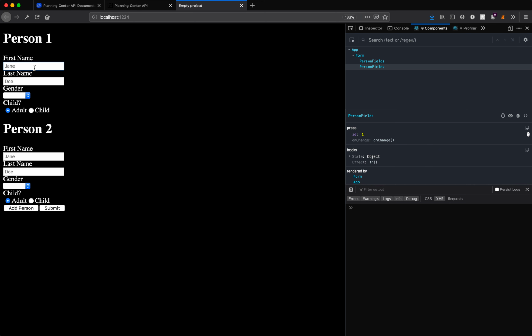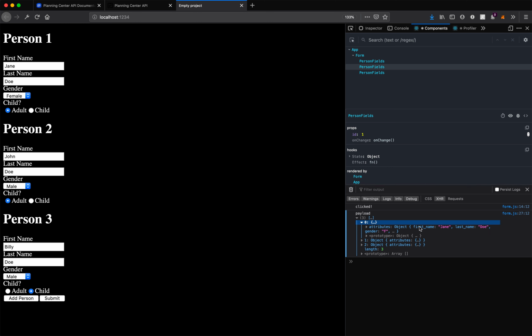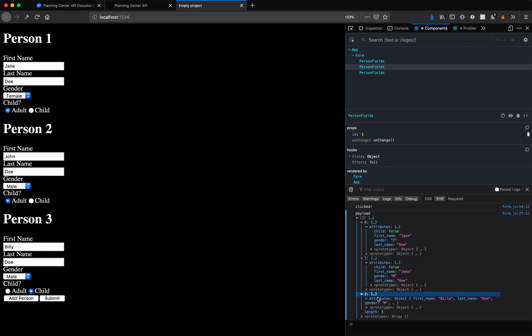So let's go ahead and submit a form here. So we have Jane Doe, that is a female, adult, and John Doe, and that is a male, adult, and let's also add Billy Doe. He's a male child, just to make sure we're getting all the different things. So when we submit, we should see something in the console here. So we have our clicked, and then we have our payload here. So we have an array of 3 people. 3 objects. Let's make sure they're people. Yes, we have our first name, Jane Doe, female, and not a child. Same thing here with John Doe, and same thing here with Billy Doe.